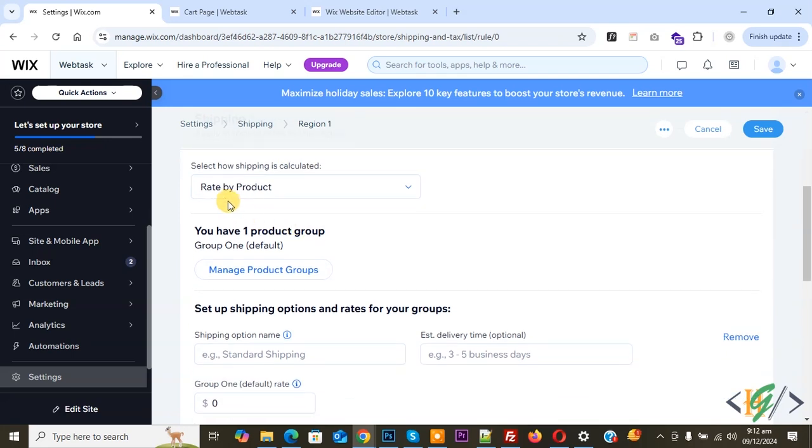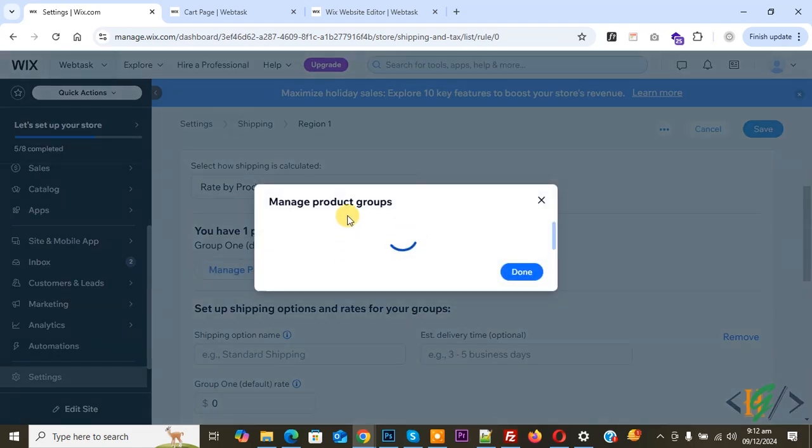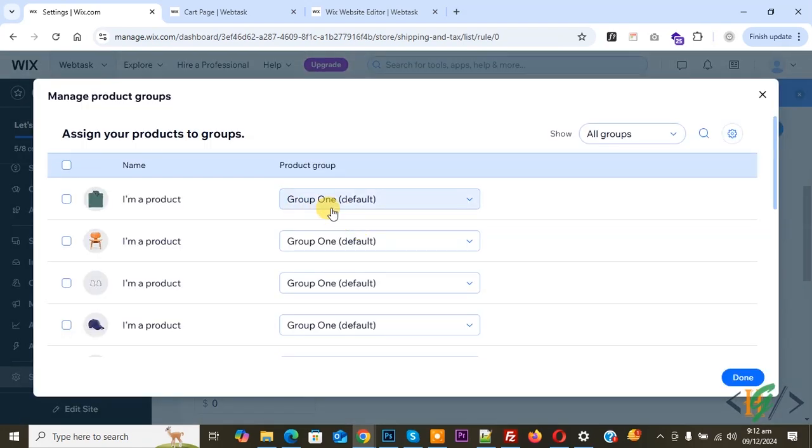So we select Rate by product, and then you see you have one product group. Now click on Manage product groups. So we are going to add new product groups. This is our default Group 1, so we are going to add a new one.